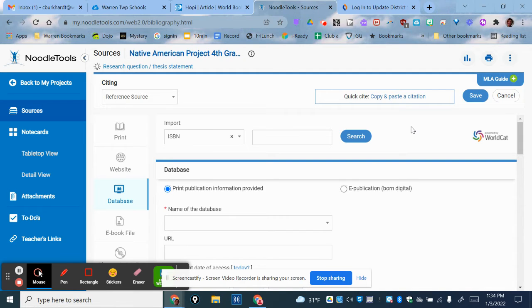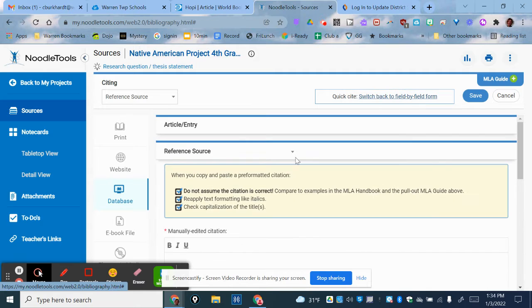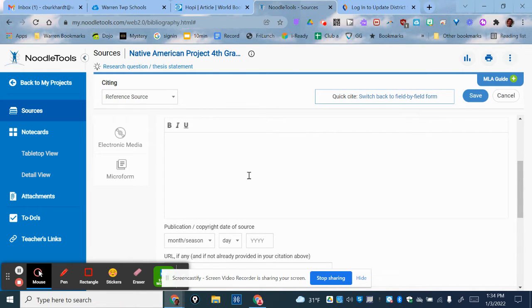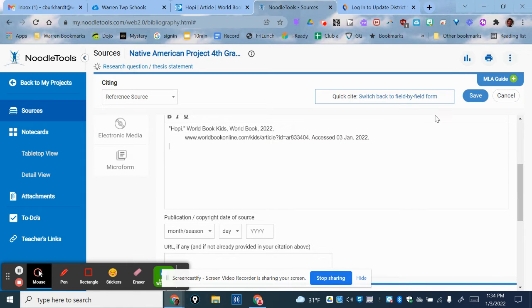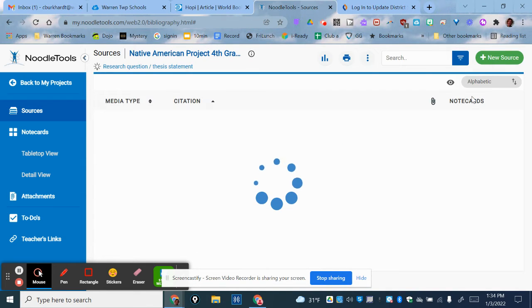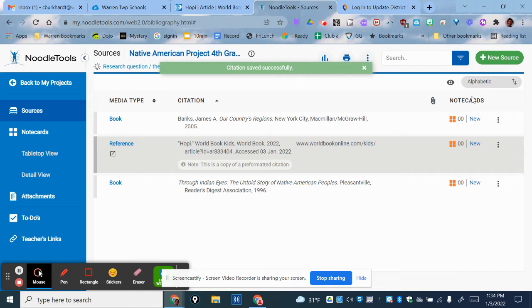When it gives you the citation already for World Book Online or Encyclopedia Britannica, and sometimes some of the National Geographics at the end of an article, it'll give you the citation. You can do a quick cite, which is even faster. It says copy and paste a citation. So I'm copying this directly from World Book. I'm pasting it in here. See how I just pasted that? And I'm going to hit save, and it's going to automatically see book, the reference, and it's putting it in alphabetical order for me, which is really awesome.